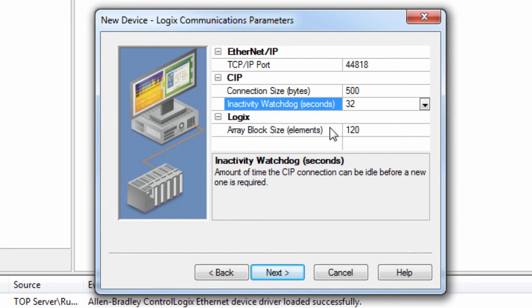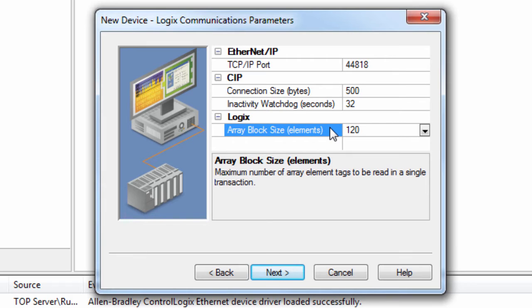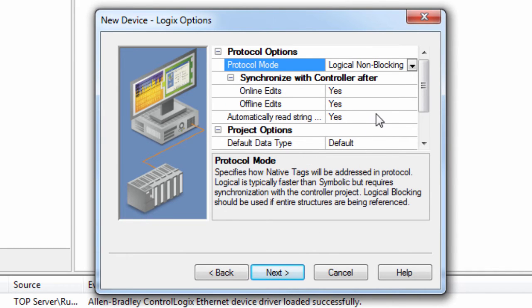The array block size specifies the maximum number of array elements to read in a single transaction. The valid range is 30 to 3,840 elements. Click Next to set the Logix options. The protocol mode specifies how Logix tag data is read from the controller.